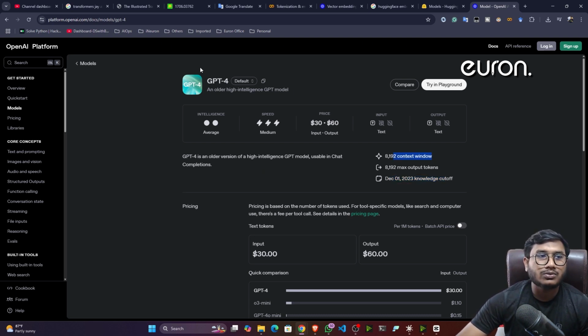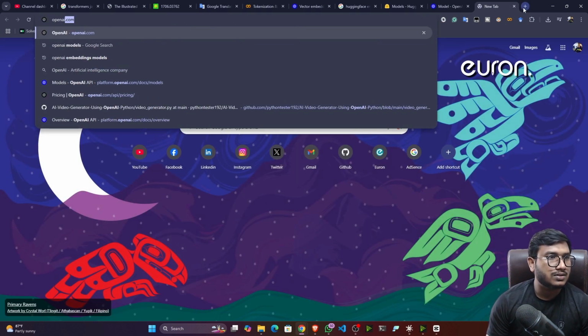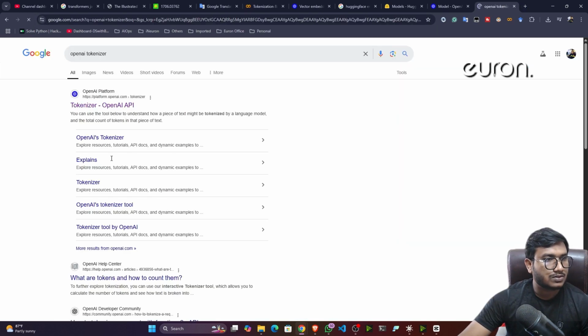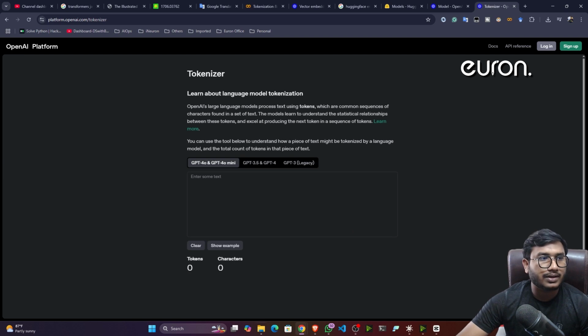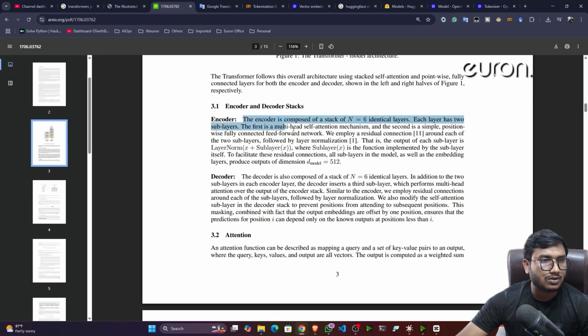Now, how do we count the tokens? OpenAI has one amazing tool called the OpenAI Tokenizer. They use this OpenAI Tokenizer to count the tokens. Here you can select different models. Let's say I select GPT-4, and I want to see the number of tokens here. For this, let's say I will copy some text. Maybe I can open up the paper and copy some text here.